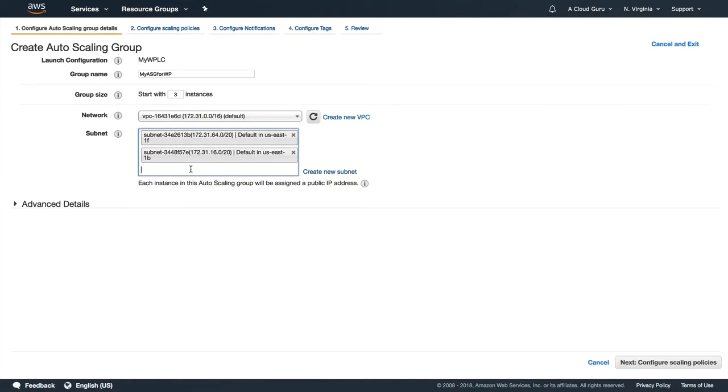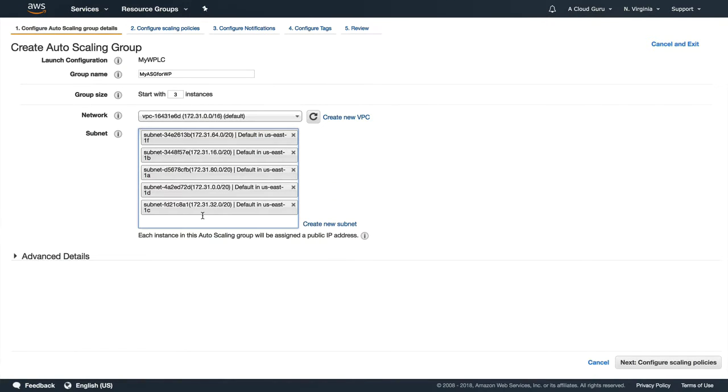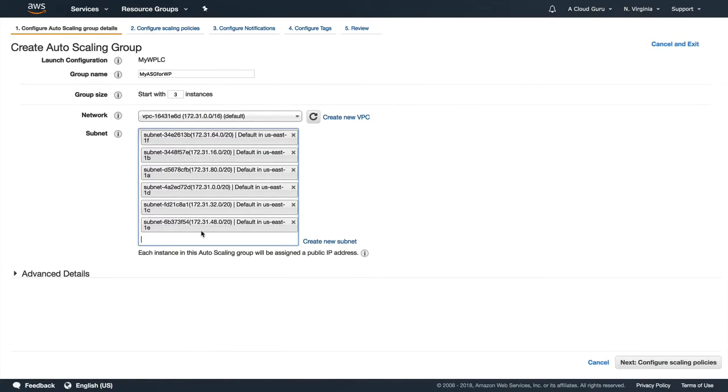I'm going to click in here and just add all my subnets. Don't worry, basically autoscaling has intelligence built into it, so it's not going to put all 3 instances just in the one subnet. It's going to spread them evenly across.